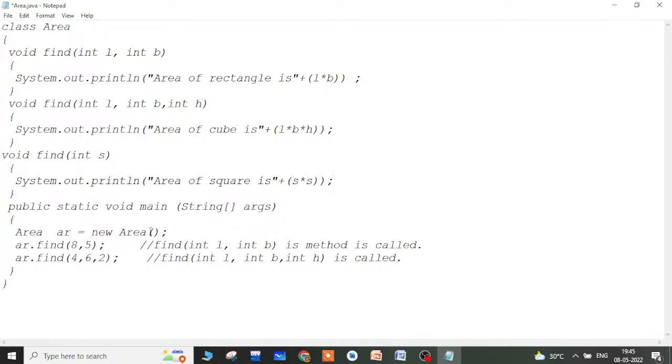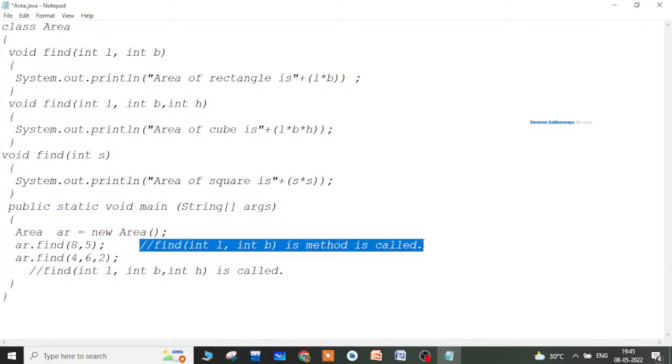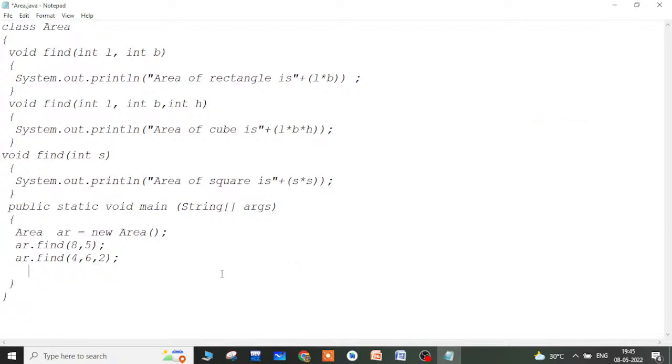So this is my main method. Here I am creating an object of my class Area. By that object, when I call these methods, I am going to pass the values. Now I need to call one more method, so I take one more call which passes a value to my find method having only one argument of type integer, suppose 6.